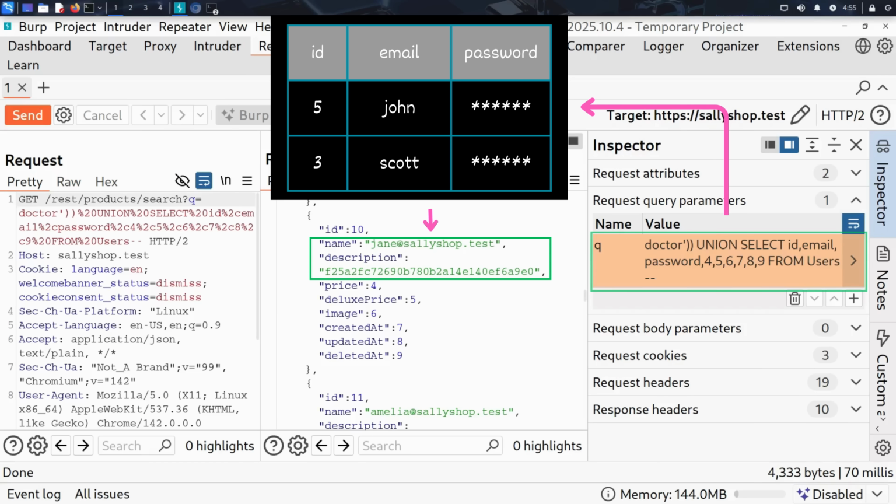Last time, Kim used the following SQL injection payload to pull data straight from the users table. Q equals doctor, single quote, twice the right parenthesis, then union select id, email, password, 456789 from users, dash dash. With this payload, he extracted the email and password columns, which gave him access to every user's login credentials. But now Kim is after something more, the TOTP secret key, the one used to generate the six-digit codes.